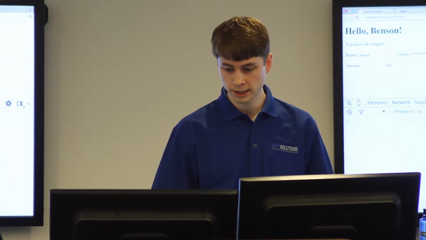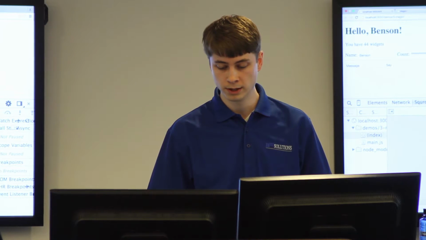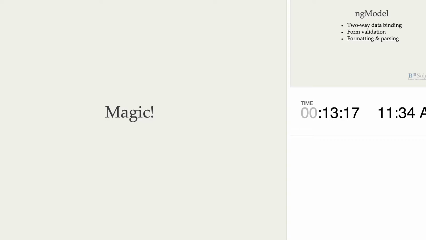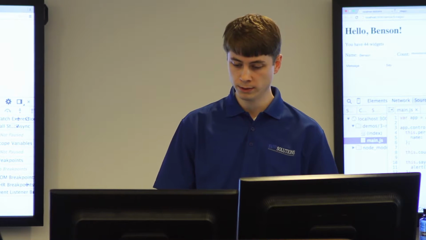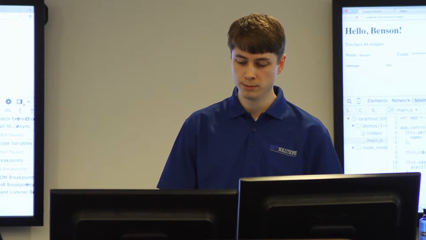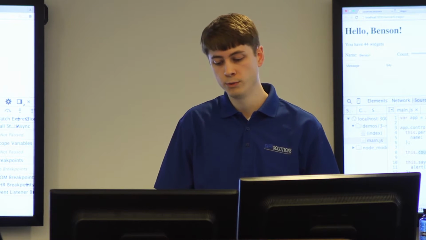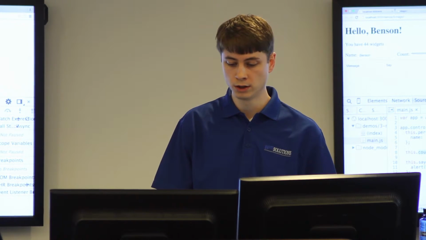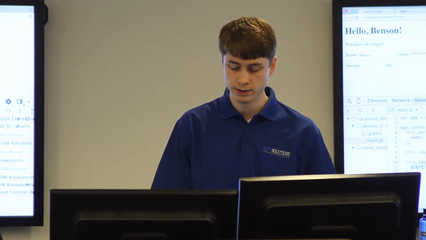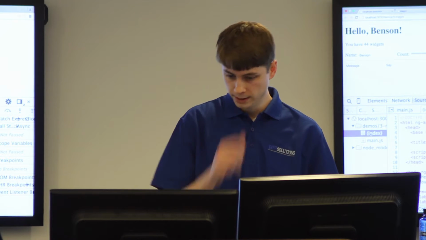So what does the code that does this look like? Hopefully we're getting an idea of what this might look like. Starting with our controller, we define an object on the controller called person with a name. We define a property on the controller called count, and we define a function called say. All it does is use the built-in alert method to make that window pop up.